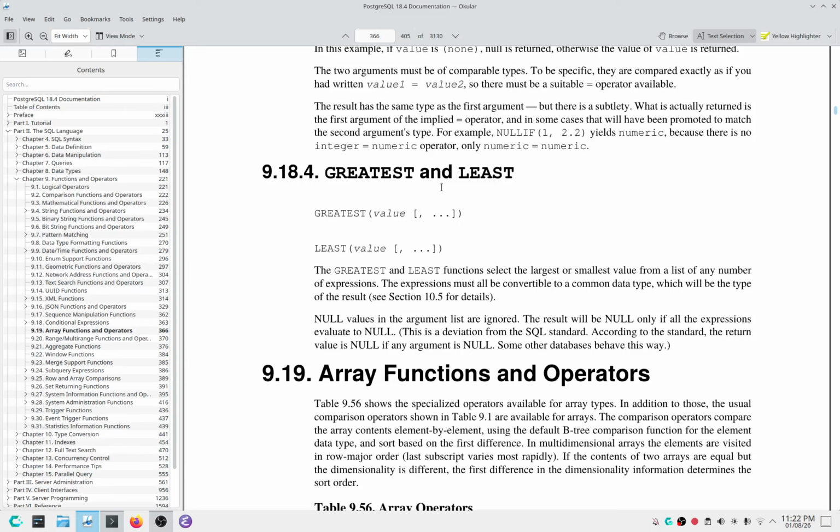Then we have GREATEST and LEAST. So GREATEST(value [, ...]) and the same for LEAST. The GREATEST and LEAST functions select the largest or smallest value from a list of any number of expressions. The expressions must all be convertible to a common data type, which will be the type of the result. Null values in the argument list are ignored. The result will be null only if all the expressions evaluate to null.